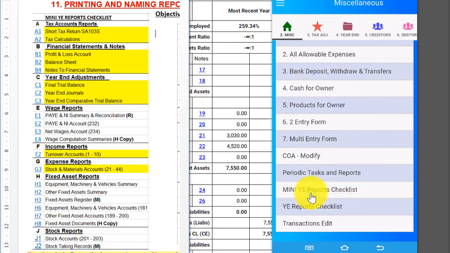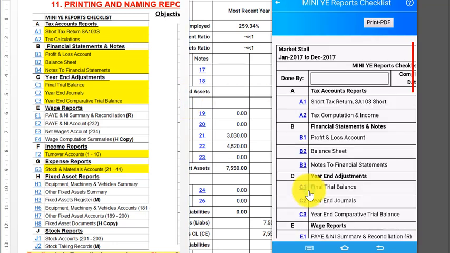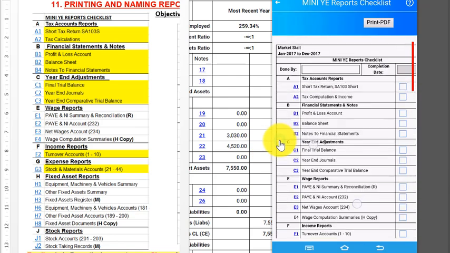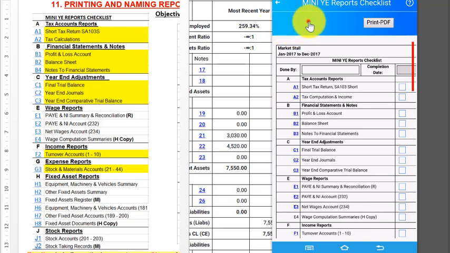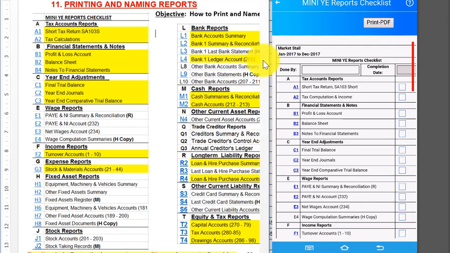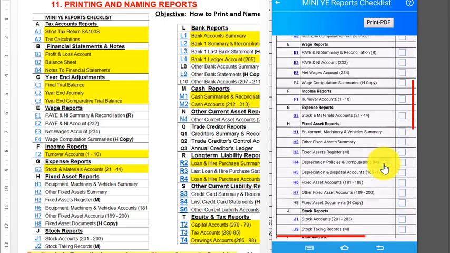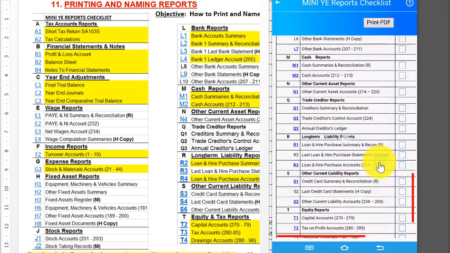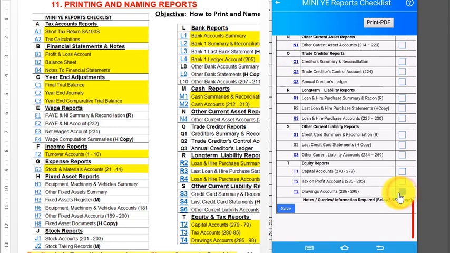Okay, now we come to our mini year-end reports checklist. This is our checklist. Now we're going to pinch this to see more stuff. Now we want this one. Now ideally, like I mentioned, all these reports highlighted in yellow have been generated by the app, but we need to indicate what we have printed. So we have printed B1, printed B2, printed B3, and then we printed, it was T3. Let it be T3 at the bottom.